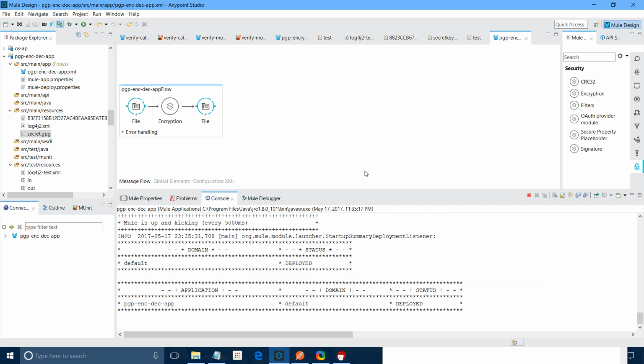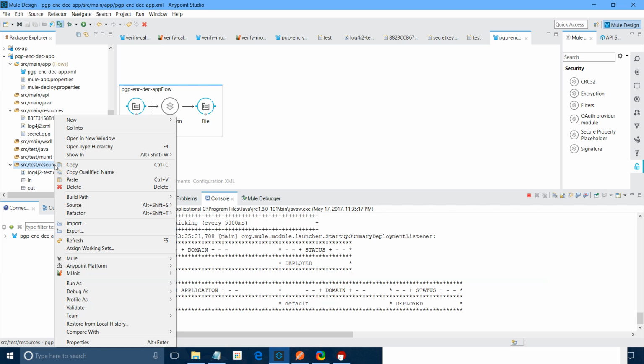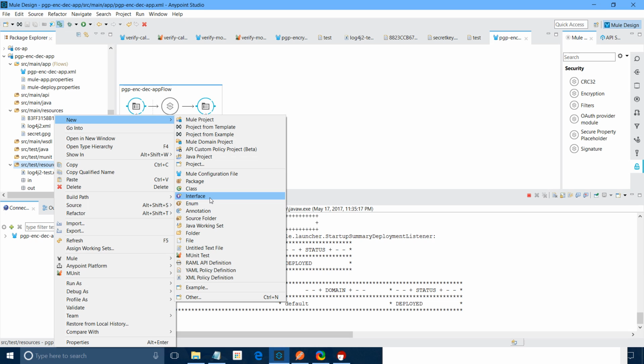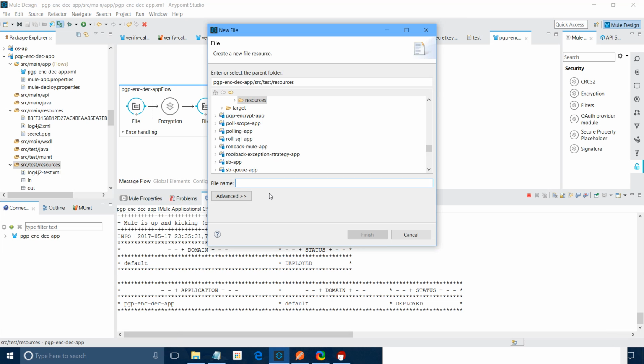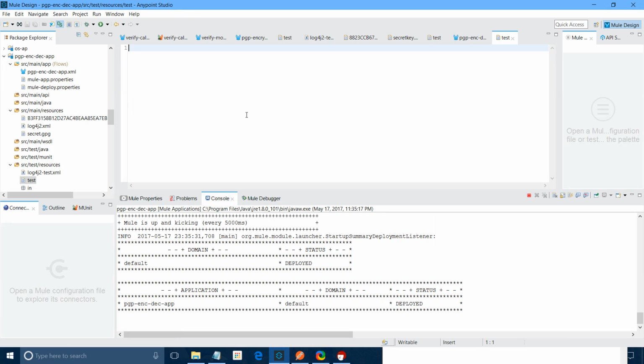Now let me create one new file. I will call it test file and say finish. Let me put some test data in it. I will save it. Now I will copy that into the in folder.